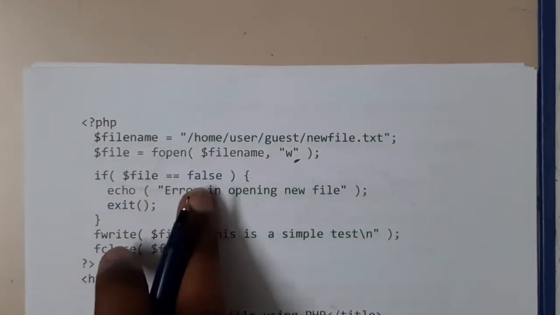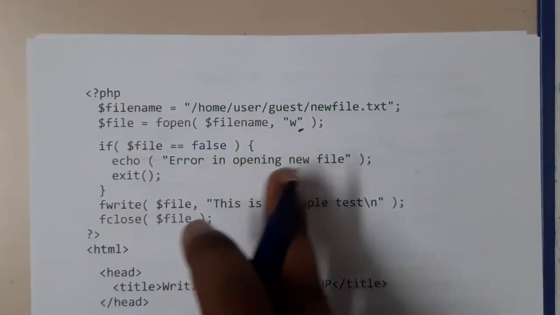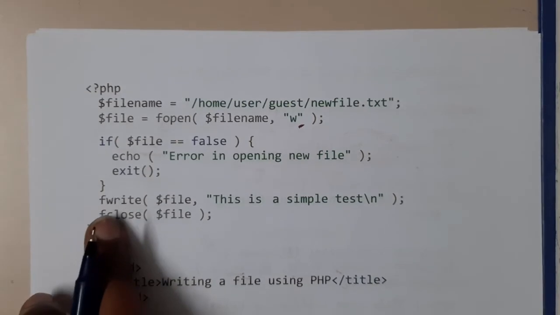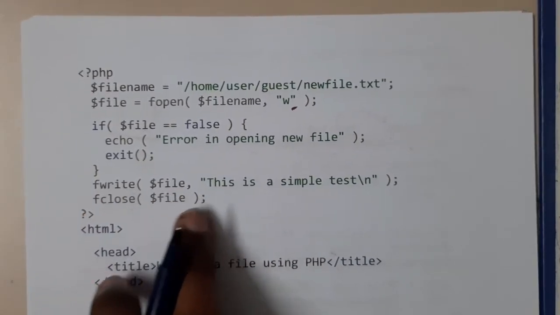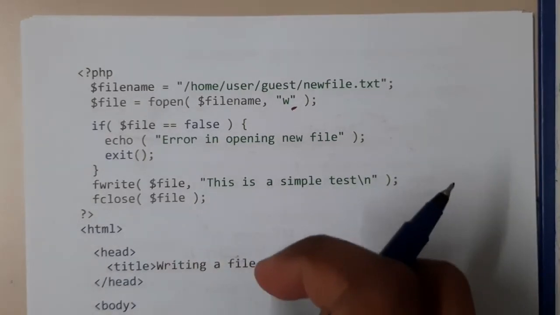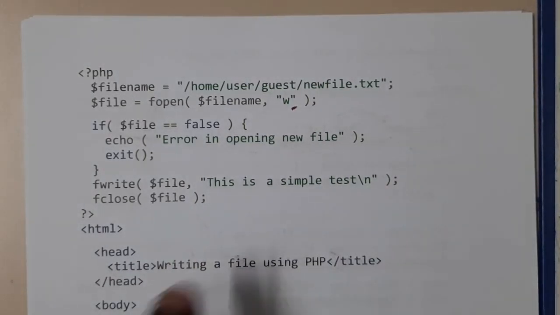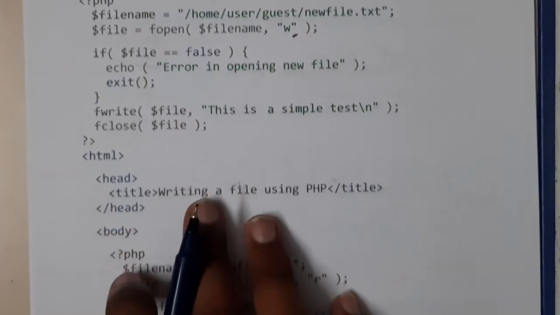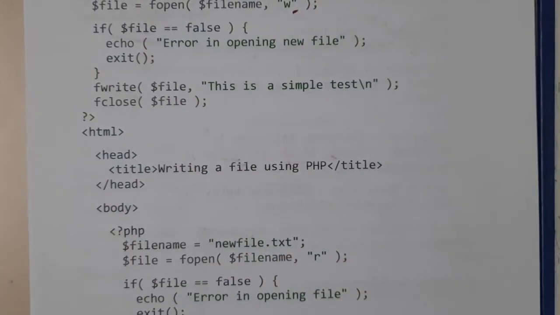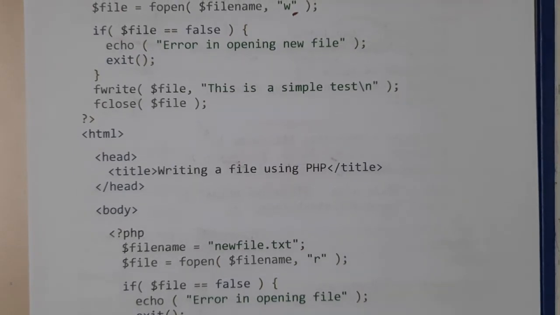If the file is not opened you will be getting an error here, error in opening the new file. Similarly fwrite, you are just writing a simple text comma file, specifying the file text you want to enter into the file. So this is a simple test, you wrote and you closed it, so it is indirectly saved into the file. Simple. If you want you can even do both read and write operations.